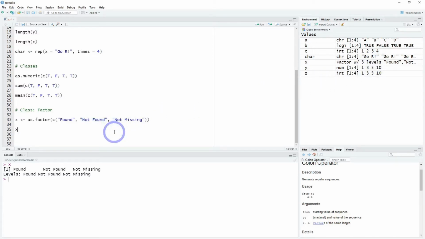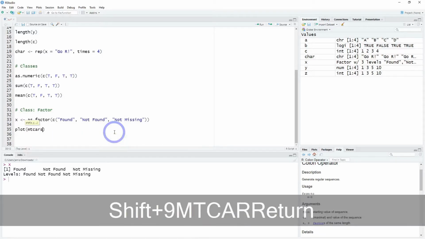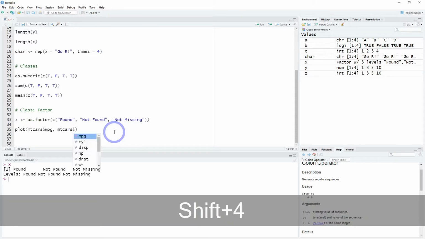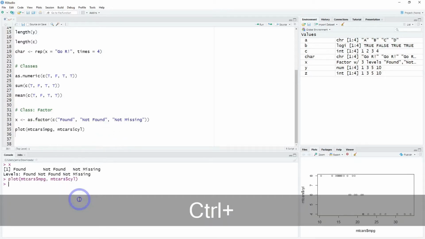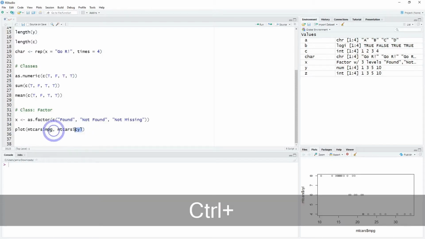Why is that important? Well, let's go ahead and plot mtcars, and we're going to plot miles per gallon, and we'll also plot cylinders, right? I'll go ahead and clean that up. So I just ran this. This is the plot function. And on the x-axis, we are, you know what, let's switch that around.